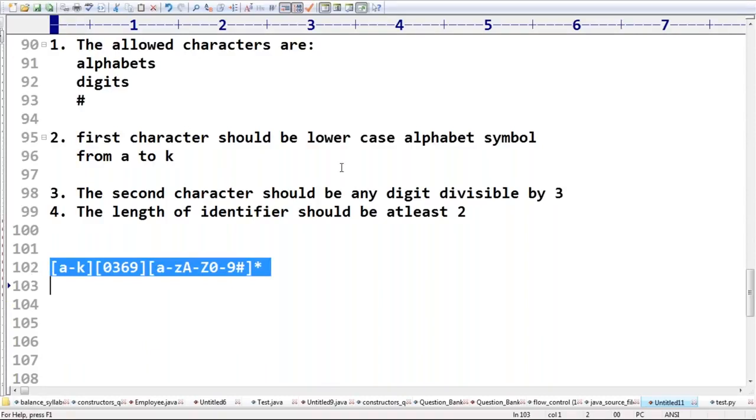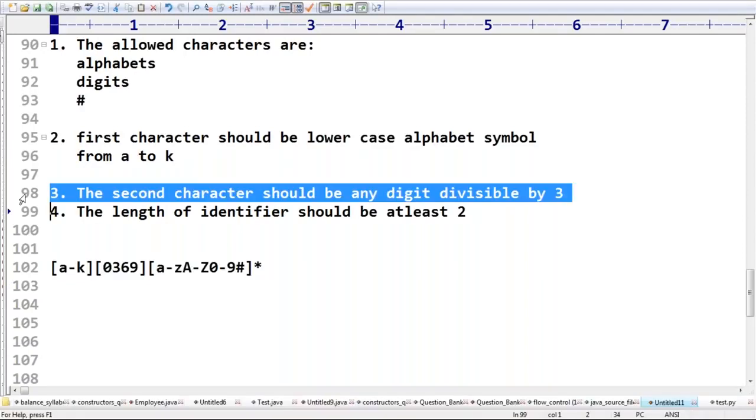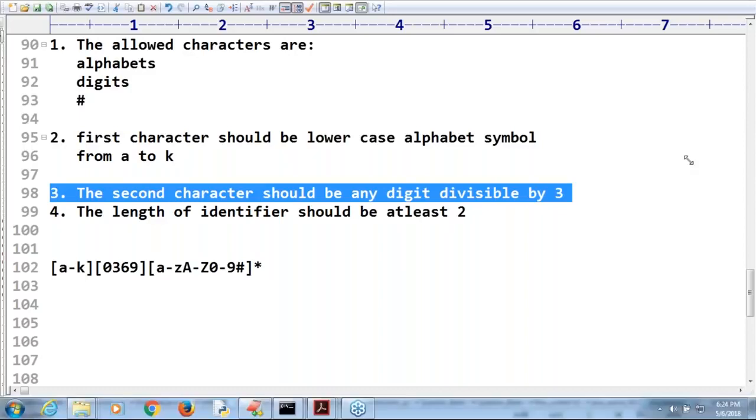Remember. Sir, Onkar, can you please cross check? What is the third rule? Please respond. What is the third rule, sir? Sir, the second character should be any digit. Are you getting?